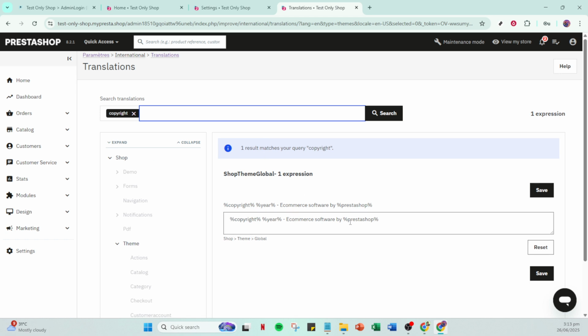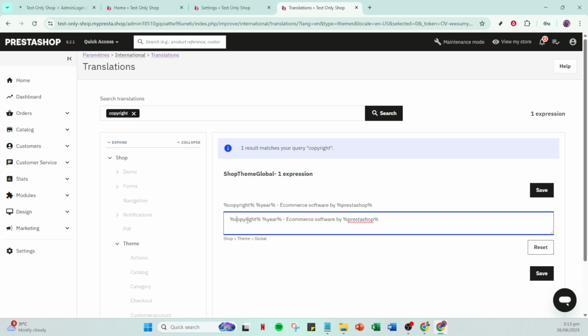Here you can input any custom text you'd like to showcase as your copyright information. It could be your business name paired with the current year, or any specific message you want to convey to your audience. Once you've edited the text to your satisfaction, don't forget to save your changes. Saving is crucial, otherwise all your modifications could be lost. After saving, head back to your store's main page and refresh the website. By refreshing, you'll see the changes take effect immediately on your live site.